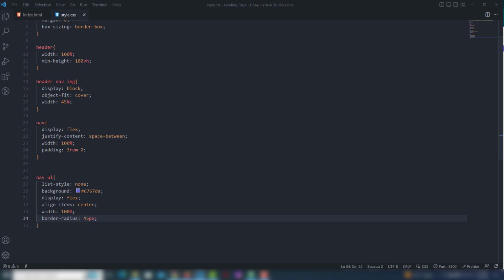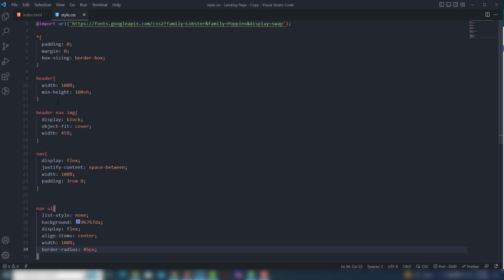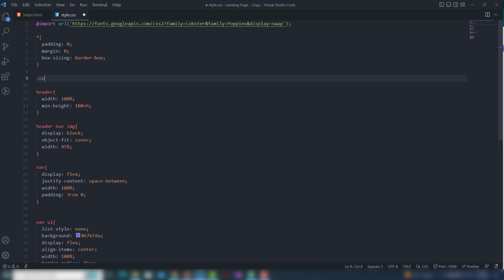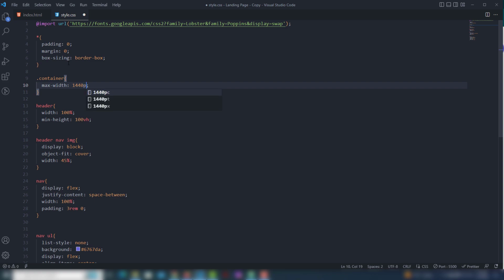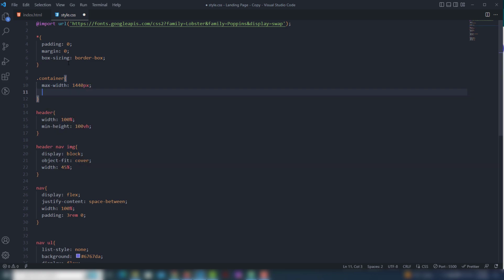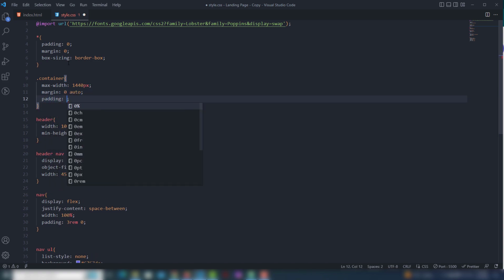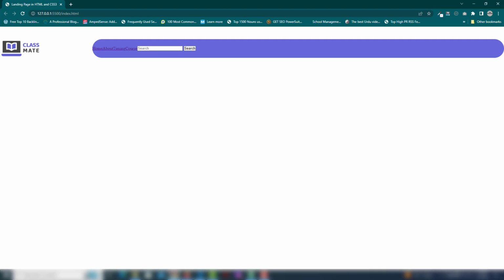So let's see, right. So I want to display the complete content in the center of the page, so I need to use the container class. So I already added the container class, so I need to use container. Width will be max width 1440 pixel, and margin I'm going to use the top and bottom 0, left and right auto. Padding also I'm going to use top and bottom 0, left and right I'm going to use 50 pixel, and I think it should be displayed in the center of the page.